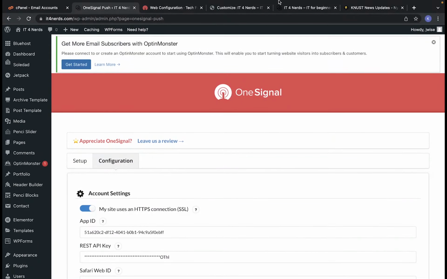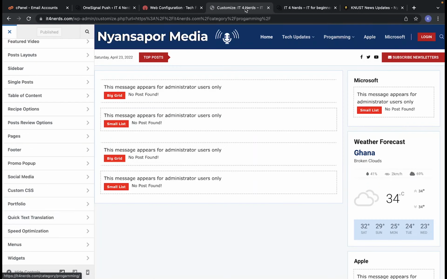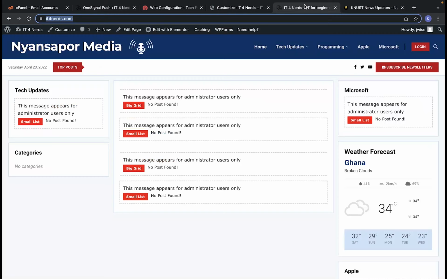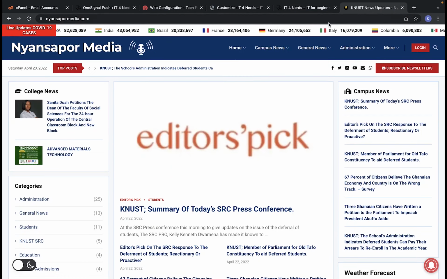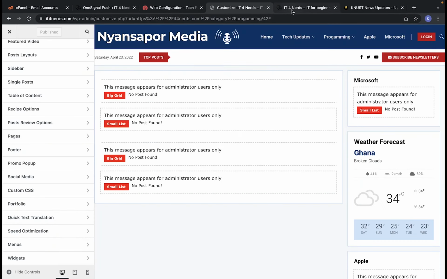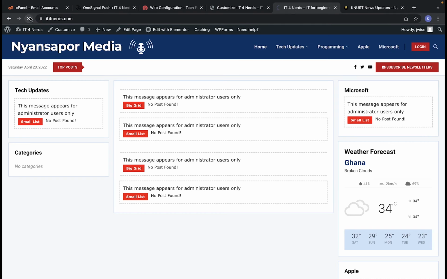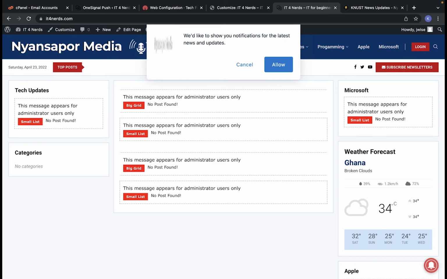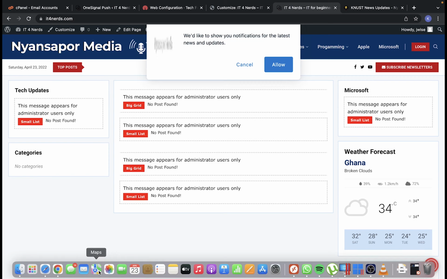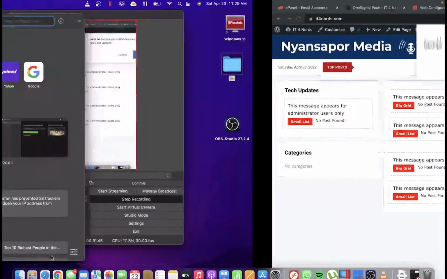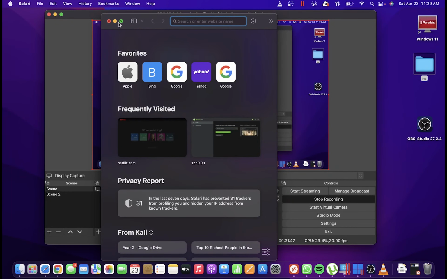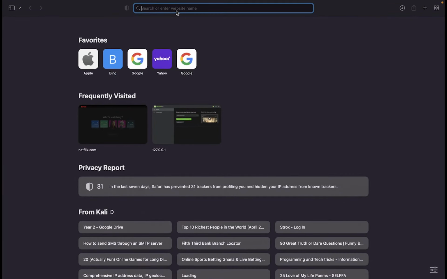Okay, done. So let's refresh and test the website. Perfect. Where's the website? Refresh. Perfect. This is it. That's it. Okay. If you are using Safari, let's try to use Safari. This is Safari. itfornet.com.